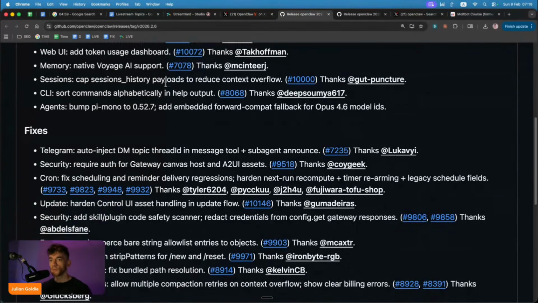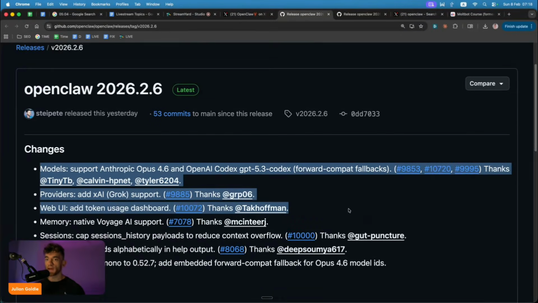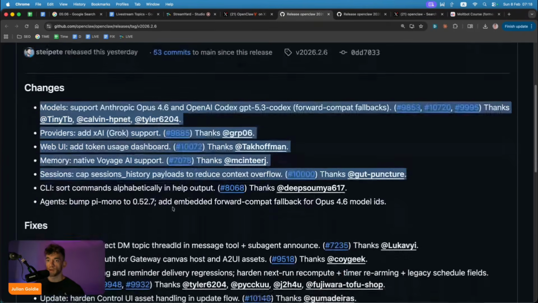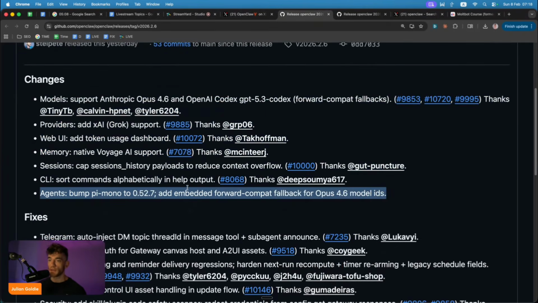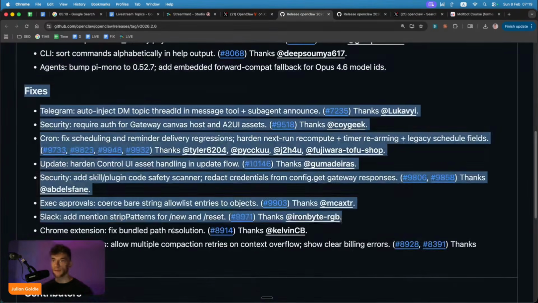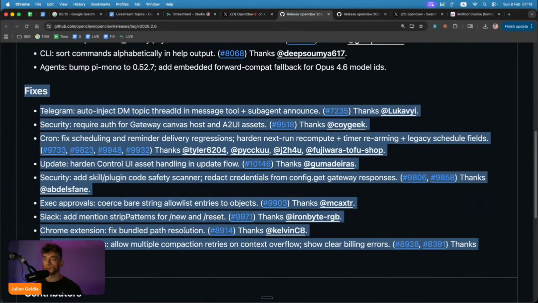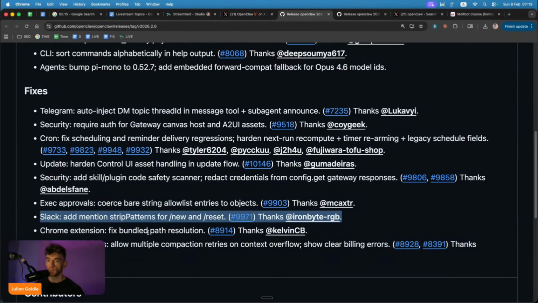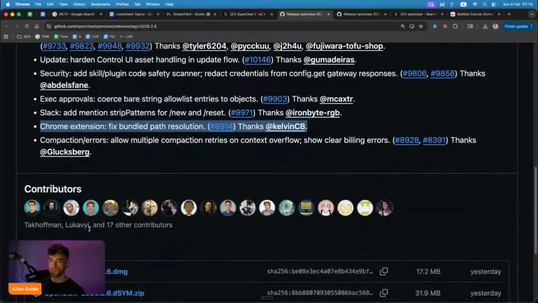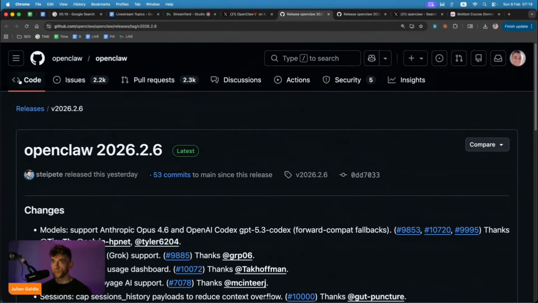So new models added, improved web UI, improved memory, improved sessions, CLI and agent setup as well. And you see some of the fixes here as well. So for example, for more security improvements, you've got Slack improvements, improvements on the Chrome extension, etc. And we're going to get straight into installing this.